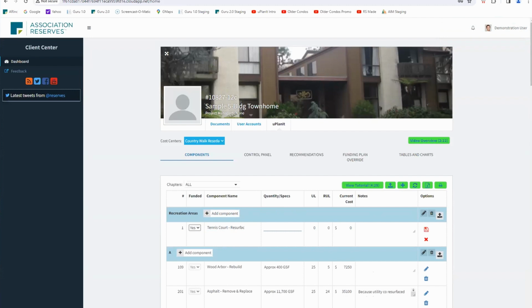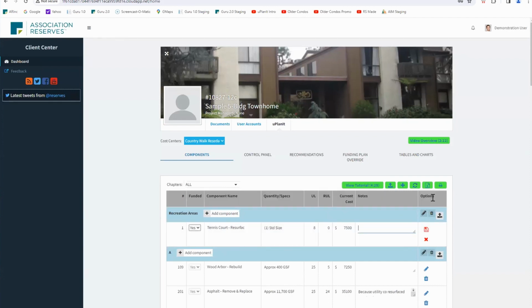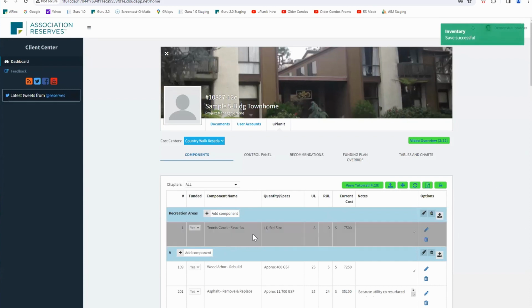Let's say the city donated you a tennis court. One standard size, resurfacing every 8 years. It came from the city, so it's all used up. $7,500. Whoops, $7,500 to resurface it. Obviously, we're doing this live, and this is how you would add a chapter and add components. Okay, did I type resurface incorrectly? I did.